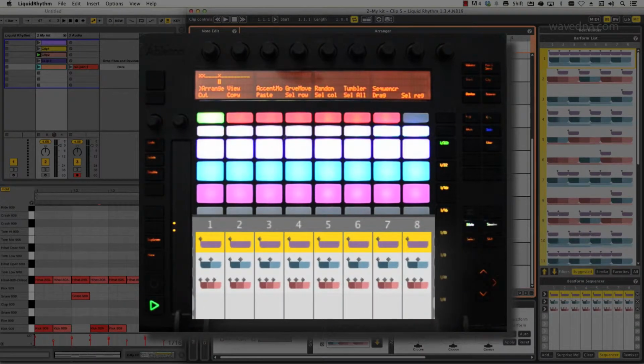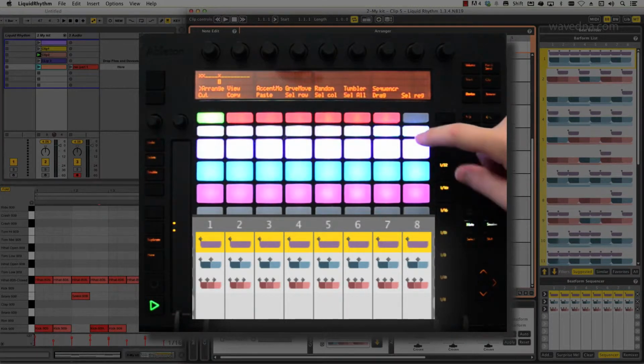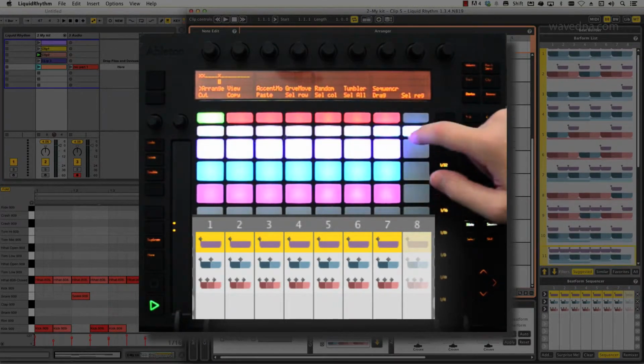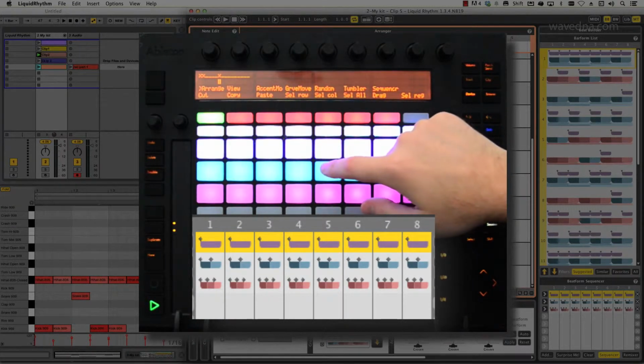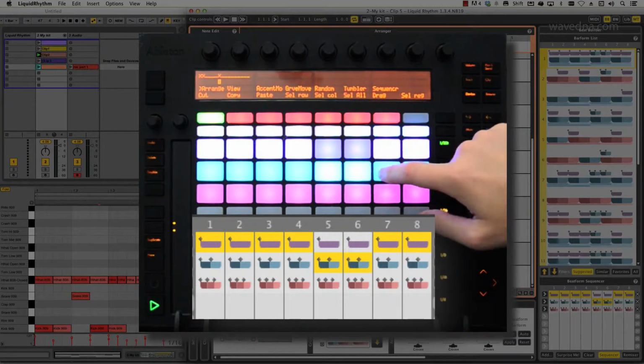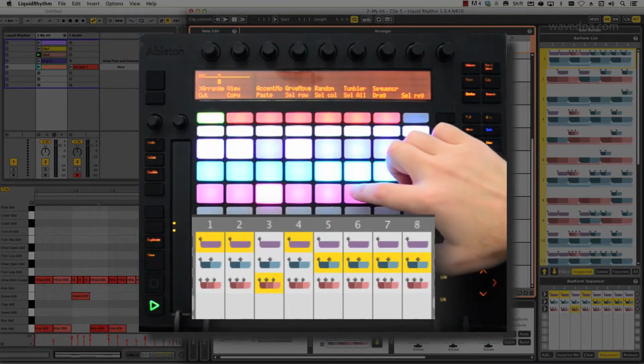Remember the rows of purple, blue, and red clusters? Here they are on the Push. The first row allows me to insert the purple one, which contains the 1 note in whichever beat I activate. The second, blue row, allows me to insert the blue cluster, which contains 2 notes. And the red row contains the clusters with 3 notes.